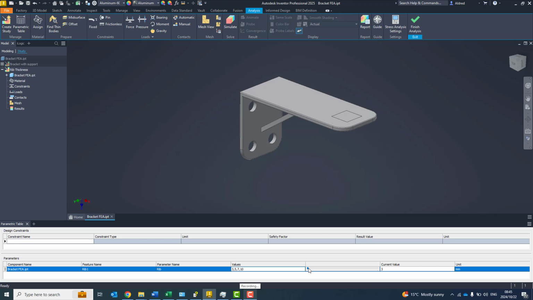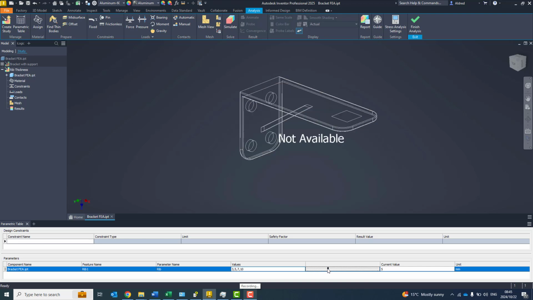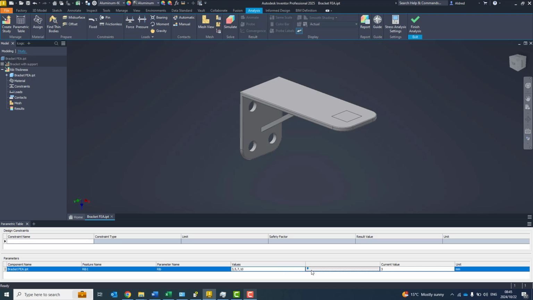And if I now take this, I can drag it, and you'll notice there that it says not available. And the reason for this is we haven't generated the model yet. Okay, so to generate the model, we can right-click here, and you'll see there is promote configuration to model, remove the parameter, show base configuration, which is the 3, generate the current configuration.